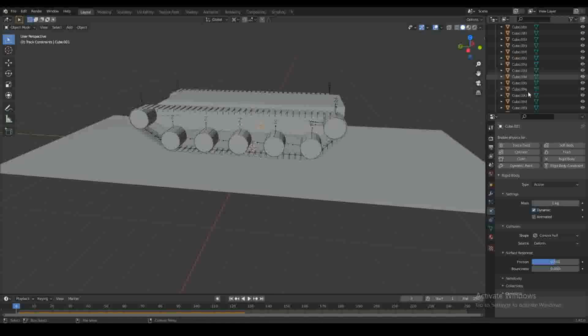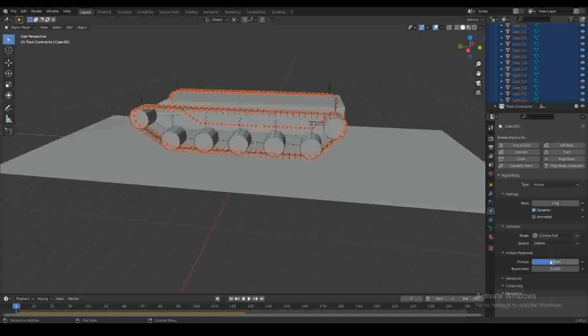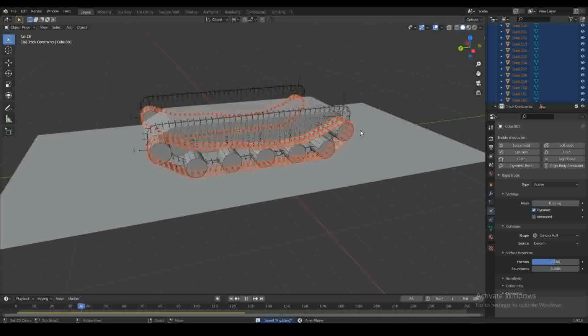Now I'm also going to reduce the weight of all the tracks. I'm going to select them all, and I'm going to go to the physics tab. I'm going to set the mass to 0.25 kilograms, and make sure you hold Alt before you press enter, because that's going to apply the same settings to all the other tracks that you have selected.